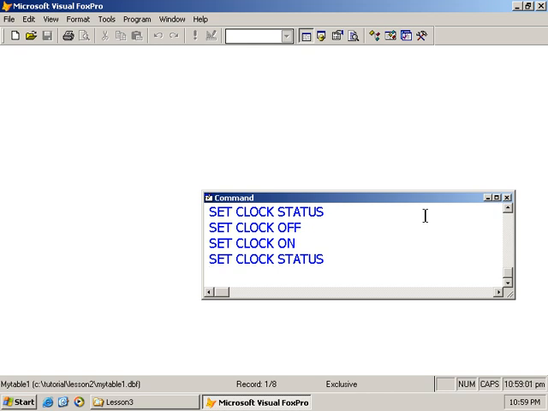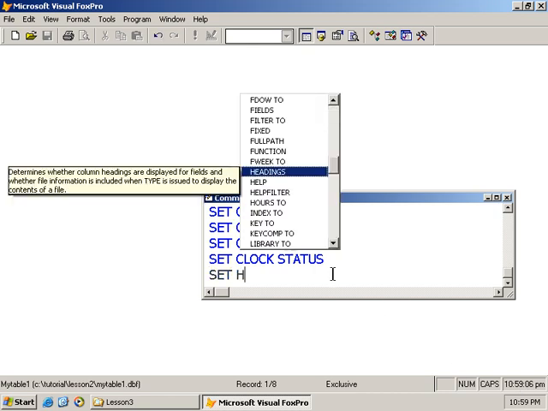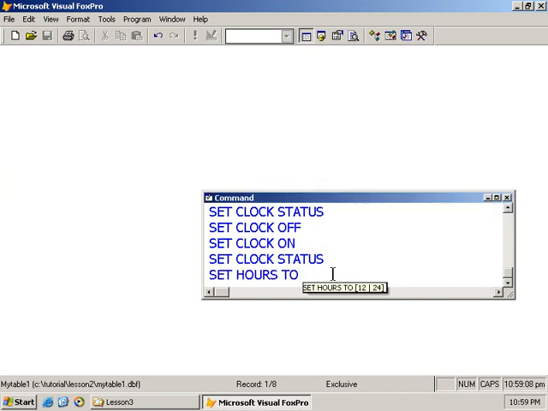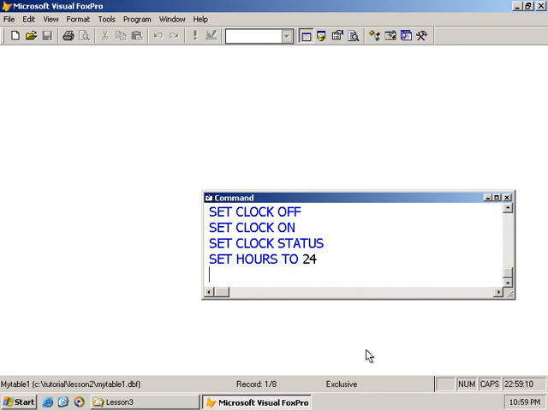And again, we're getting this in the 12-hour format. I could change the hour using the set hours to 24-hour clock, and immediately you see the time changes to the military time, and I prefer, of course, the civilian time.